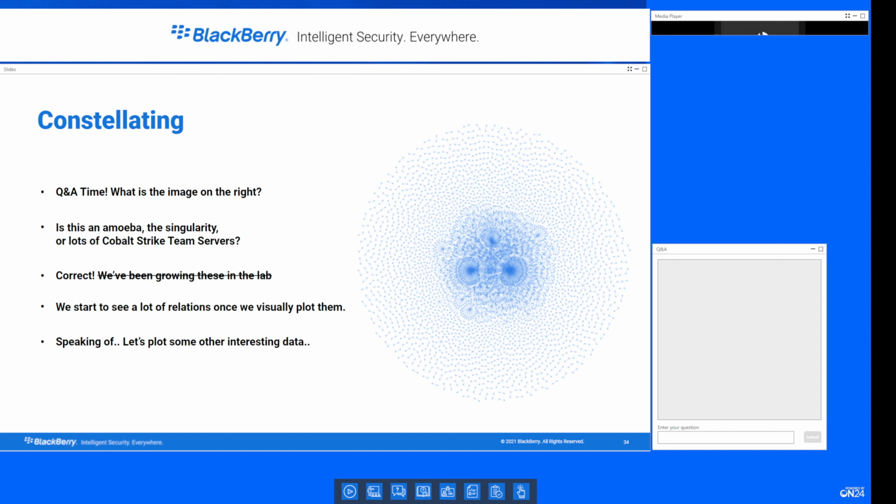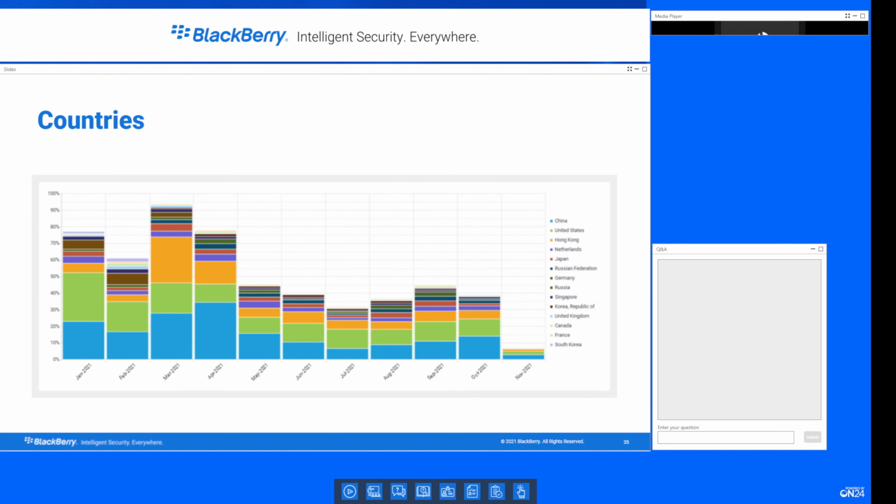And already we can see some large clusters forming. Some of those are leaked versions, some of them are cracked versions, some of them are just specific threat groups and all of their team server deployments. So we start to get a really good view of the night sky as we go mapping up this data. So let's start with countries.